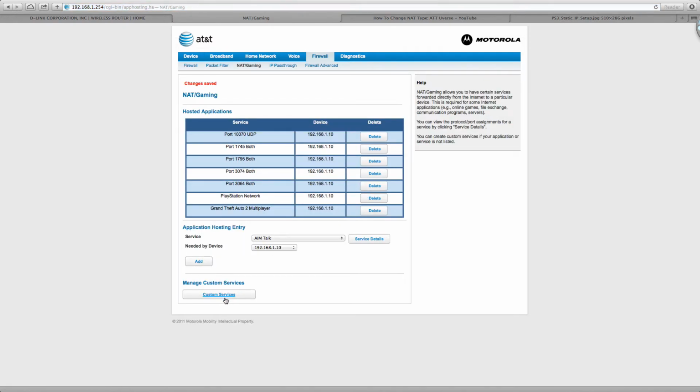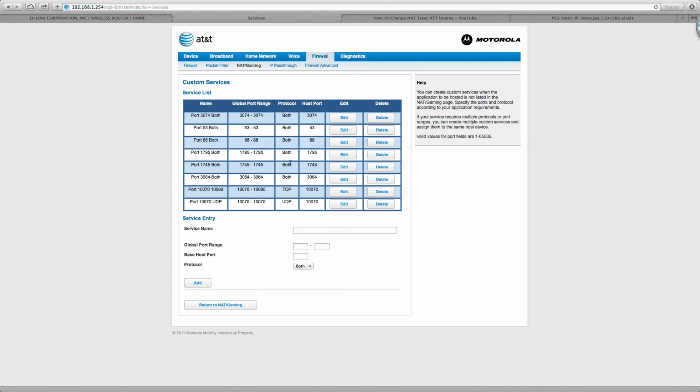Anyways, I'm just going to delete a few of those. I'm going to show you some custom services that I have. Let's just say we're going to be using port 53 and port 88 as an example, because I just deleted those from my actual services that are running at the moment.